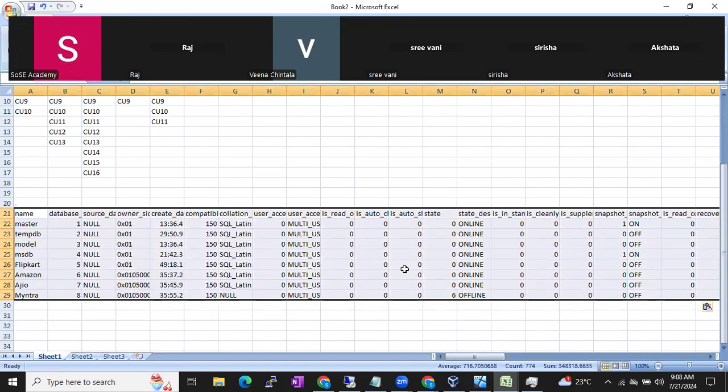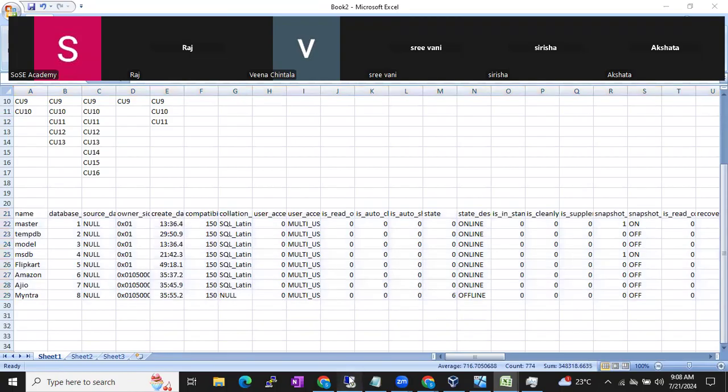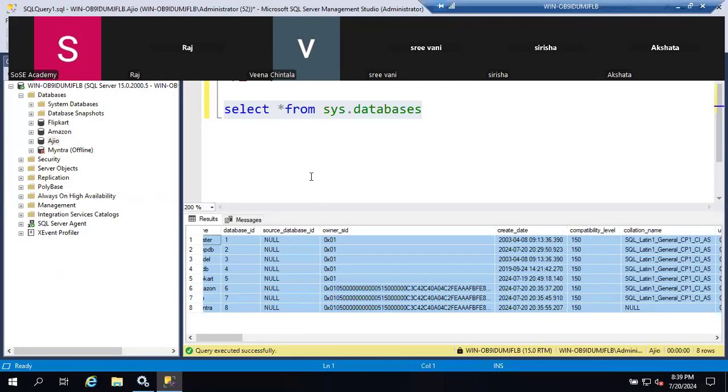So before patching, what is the state of the database? After patching, the same state should be there, right? Next time you can easily compare. After patching, you can compare how many of them are online, how many of them are offline, how many of them are single user, read only. Everything you can compare using this table, guys. So that's why it is always good to check the database states before patching, and after patching as well, guys.